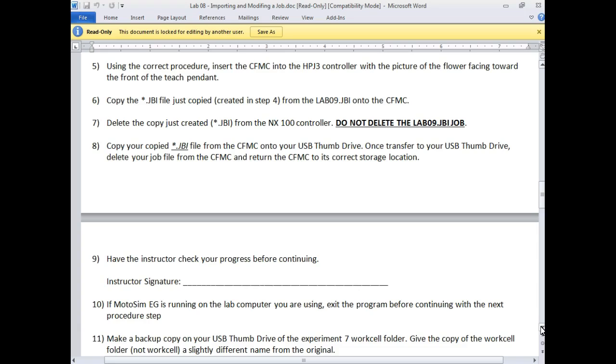Y'all understand that? Okay. So you're going to make a copy onto the compact flash. Go over here, make a copy on the USB thumb drive, and bring it and put it in your computer. But after you copy it onto the compact flash card, you're going to delete it off the controller, because if you don't delete it, you can't upload it again, because there's already a program on there with that name. Does that make sense? Okay, everybody understand that?